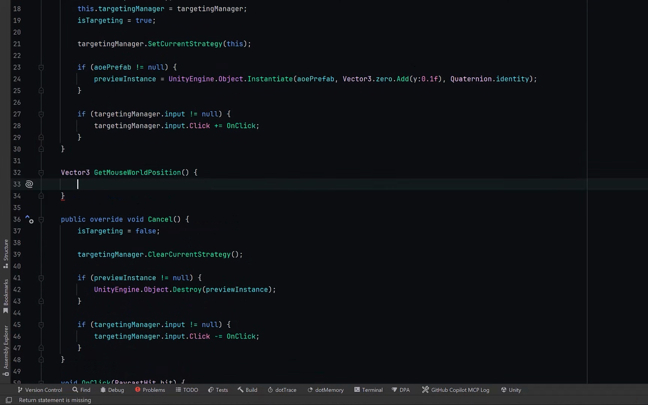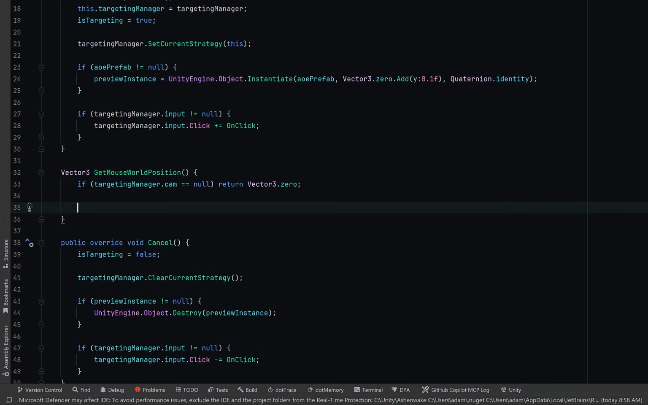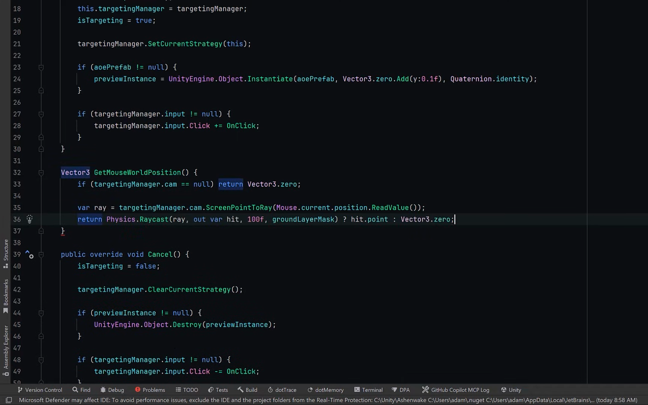Now, what about moving our preview instance around? Well, let's make a helper method to get the world position. If the targeting manager doesn't have a camera assigned, we can just return vector 3 zero. Otherwise, we can cast a ray from the current mouse position into the world. If the ray hits something on the ground layer, we can return the hit point. If it doesn't, we return zero.